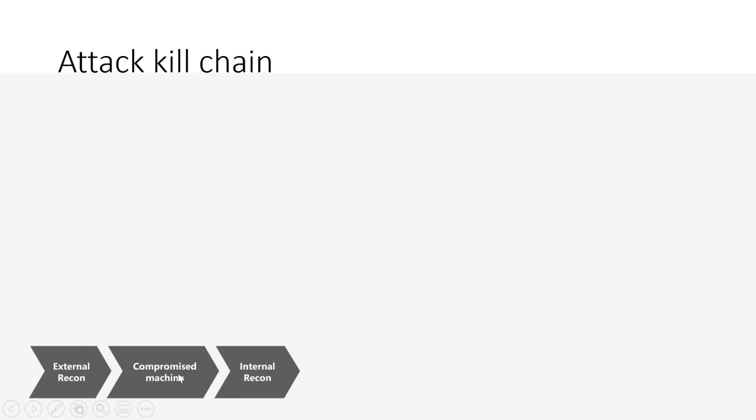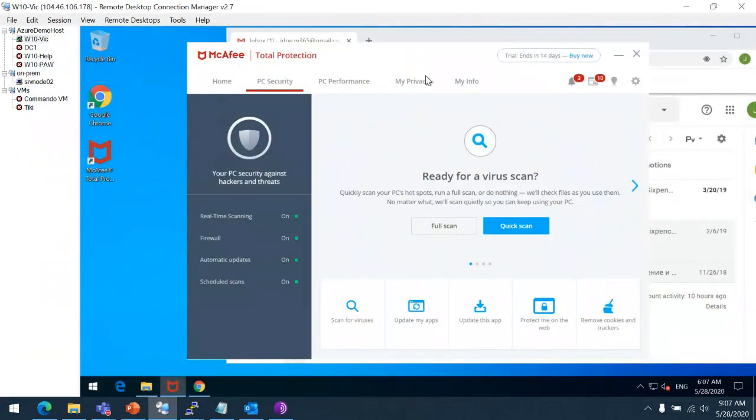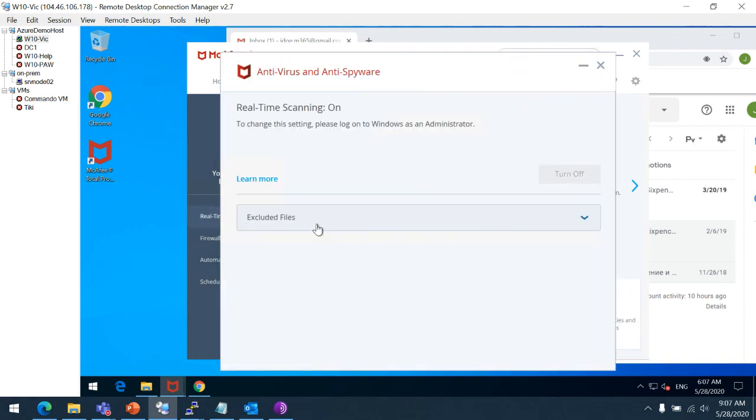Now we want to compromise the machine. Let's take a look at how to do that. Of course, I will not use our sponsors for that. I'll use a demo machine. And on this machine, I have an antivirus, McAfee antivirus. And what is important, if I click here on exclusions, there are no exclusions. So maybe a bit fair.